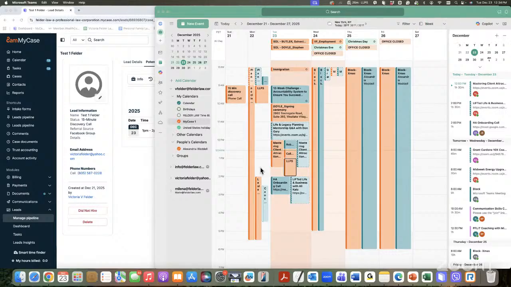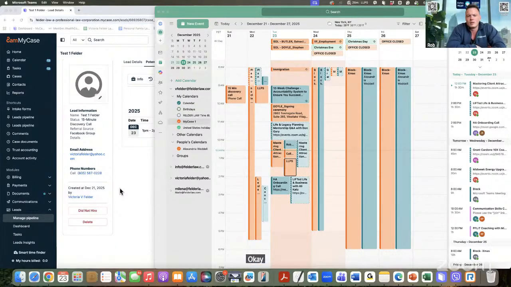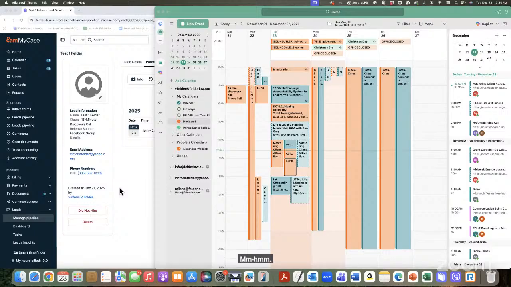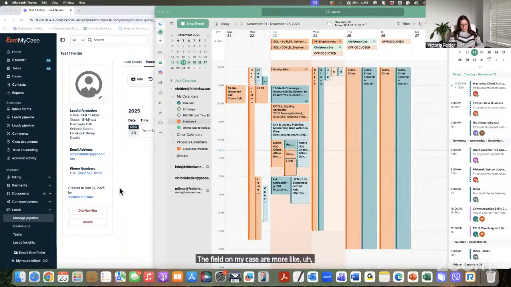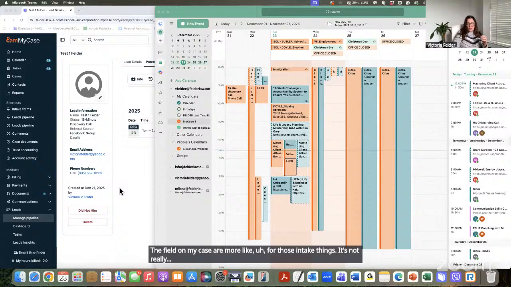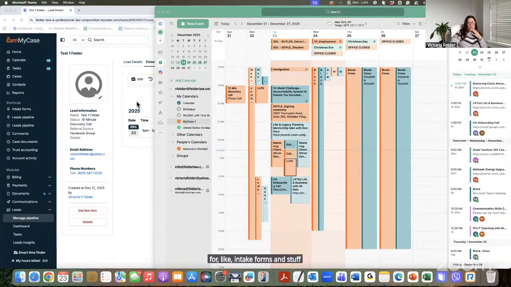Tanvir. Yeah, I've looked into the Zapier end for updating the custom fields. I'm not seeing the custom field she created here. Okay. So in the new lead she just created, you don't see the custom field. Custom fields on my case are more like for those intake things. It's not really for intake forms and stuff like that. So I don't think that's gonna help.